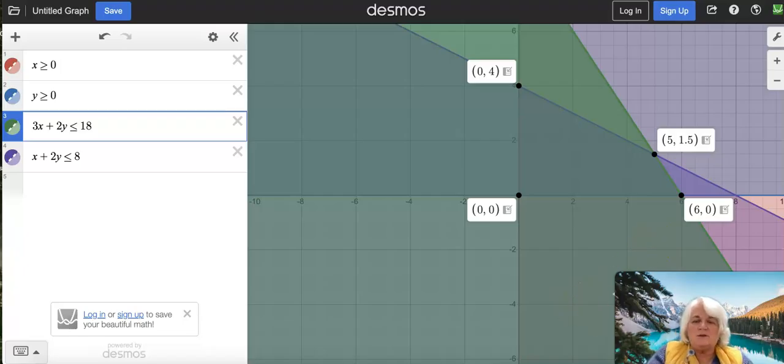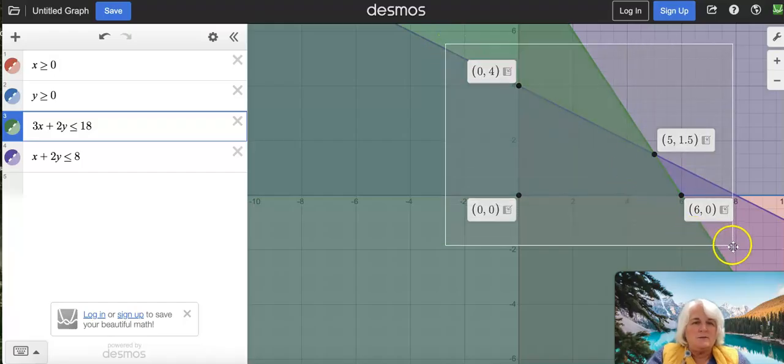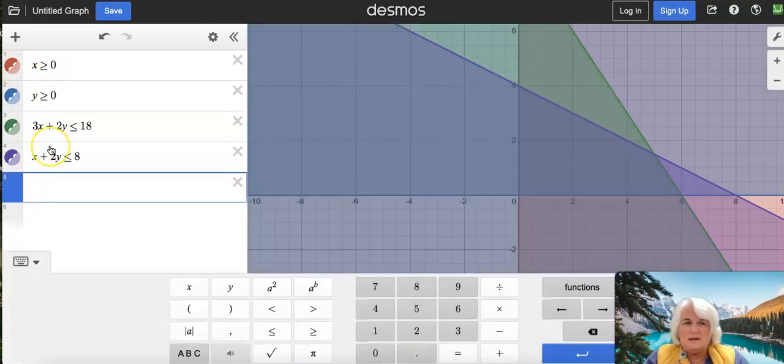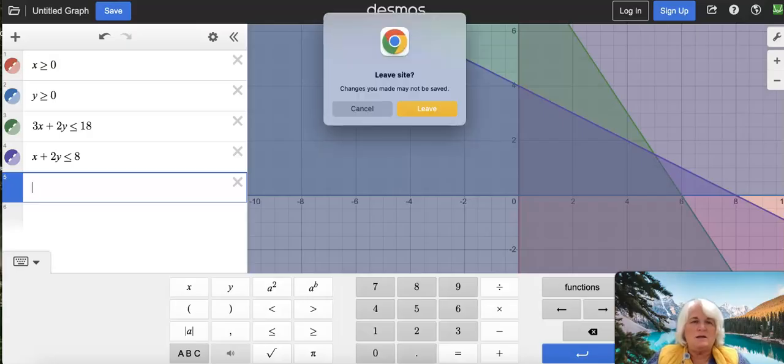So I want to take a picture of the graph with the critical points identified. So here's my picture of the graph. And then I want to take a picture of my equations, inequalities here. So I'm going to take a picture of this, and I'm going to include the color of them. I don't have to include through the axis, so that's good. Okay, and then I can go out of Desmos and back to my screen.